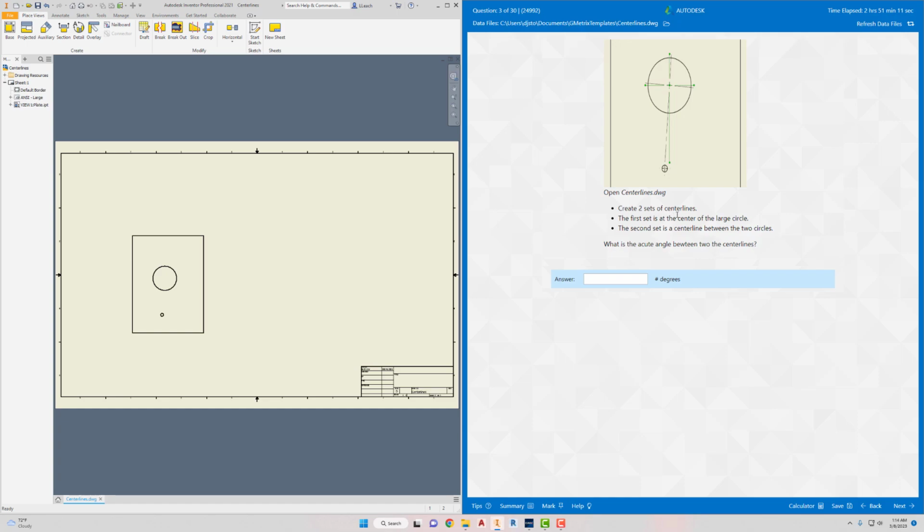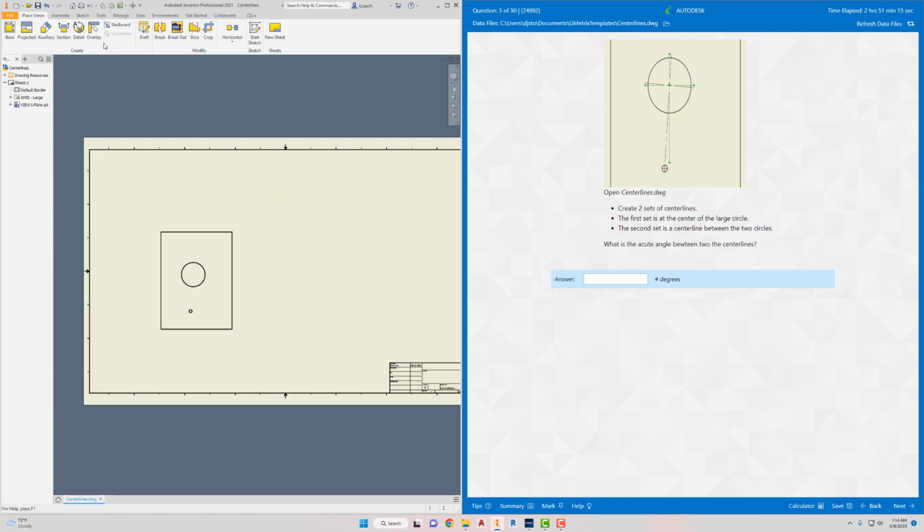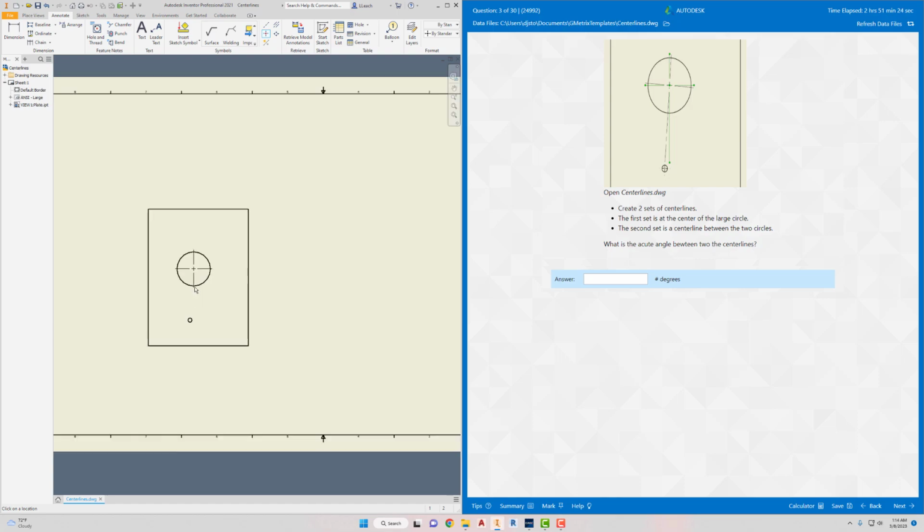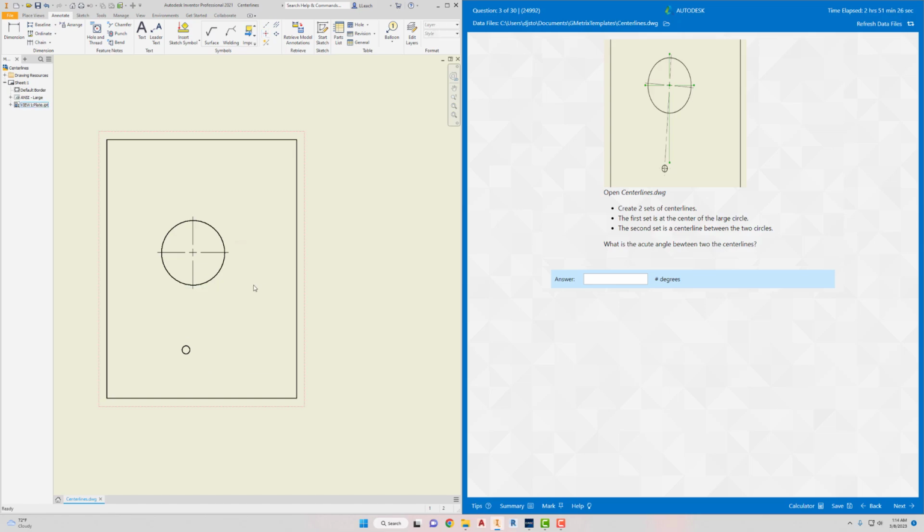And it says create two sets of centerlines. The first set is the center of the large circle. So I'm gonna go to annotate. I'm gonna click on this center mark here. Then I'm going to right click, hit OK. I'm going to click on this line and drag this little dot down like it is in the picture.